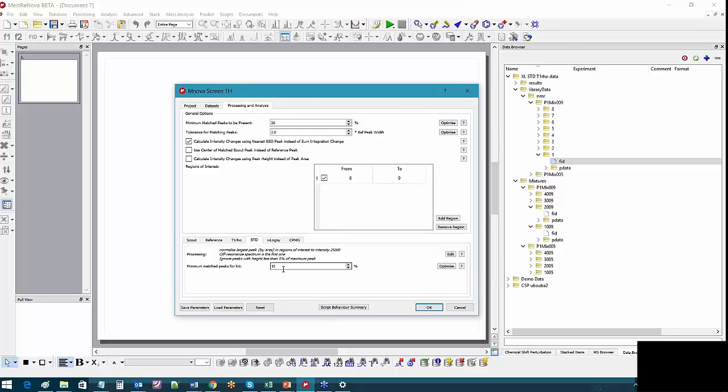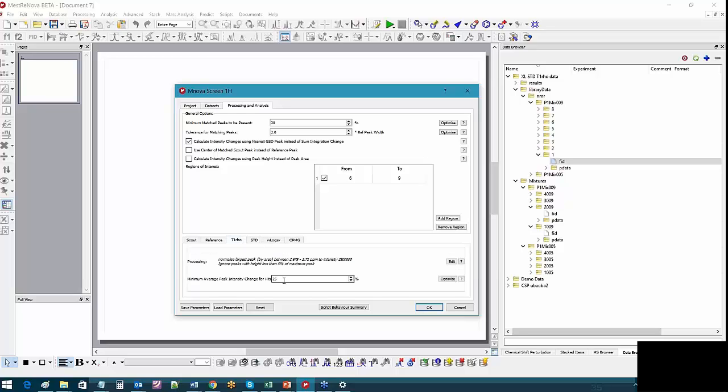And we say at least 50% of the STD difference reference peaks must be matched to call it a hit. And for T1 rho, we say at least 20 to 25% of the peak intensity change must be met for it to be a hit. So those are the thresholds.